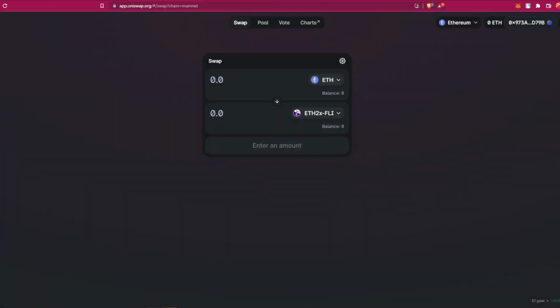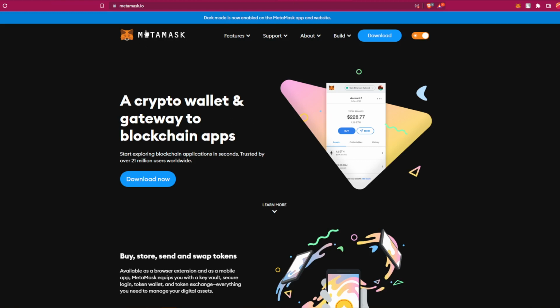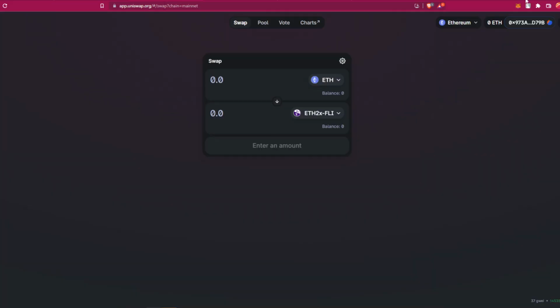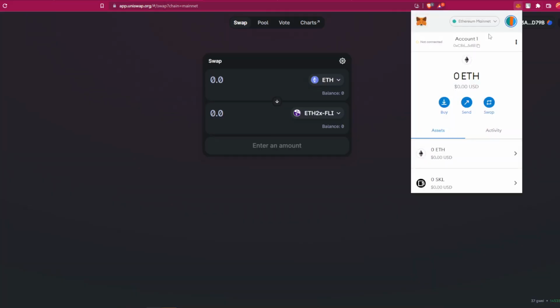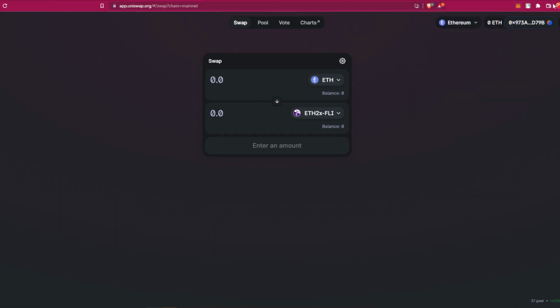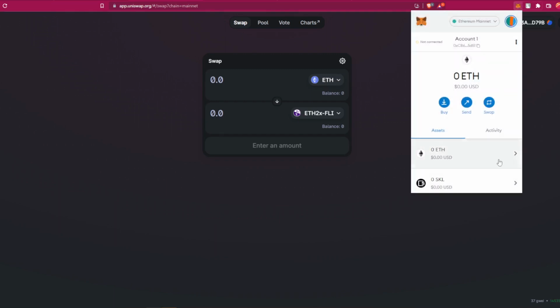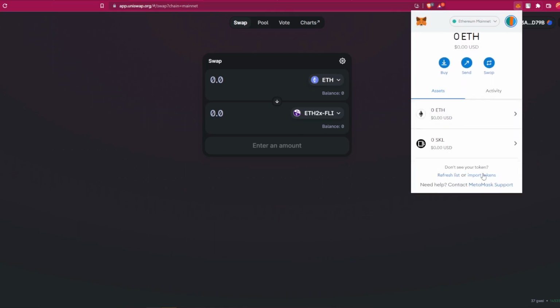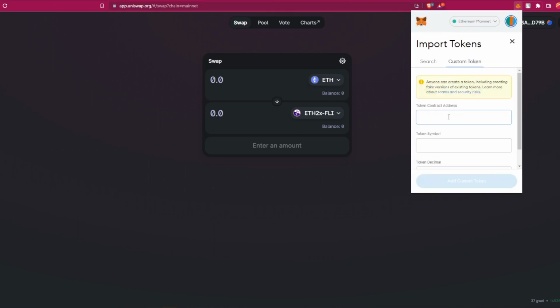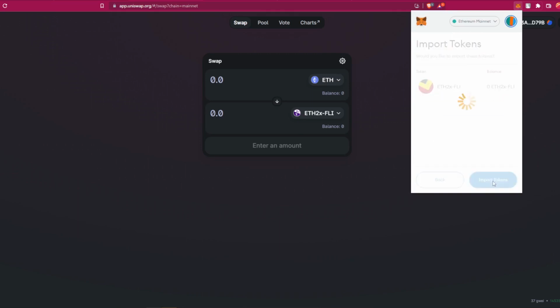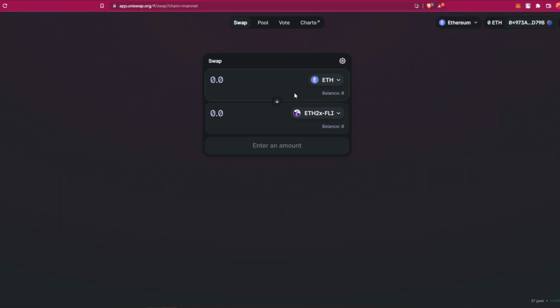So for those who don't have it, you can download it easily from metamask.io on any browser that you are using. Now we come back to the Uniswap interface. Make sure that you are on the Ethereum network on both the platform and the wallet, and then you come down below and you import the token. You click here and you add the token that you are willing to add, custom token, import tokens, and here you go, ready to start trading between Ethereum and Ethereum 2x or reverse.